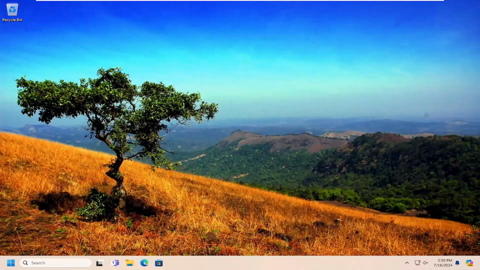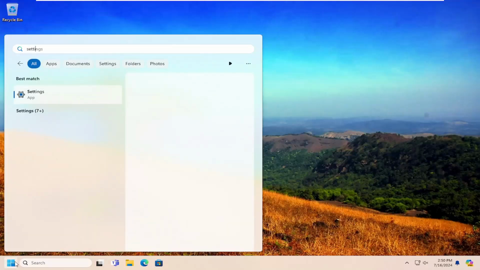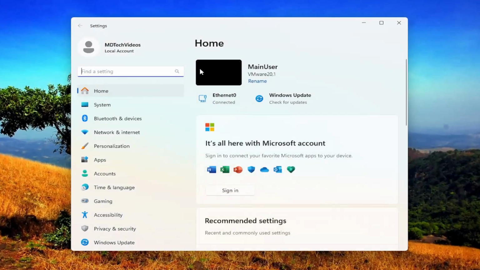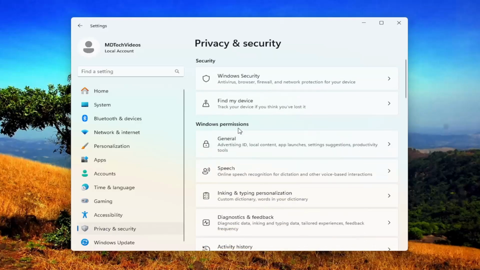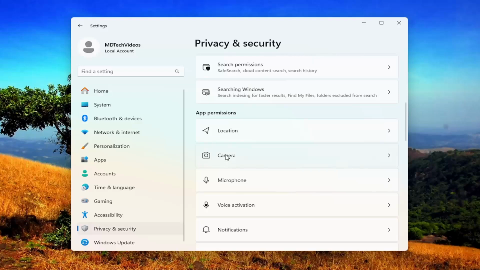The first thing I'd recommend doing is to open up the search menu and type in settings. Best match should come back with Settings. Go ahead and open that up. On the left side, select Privacy and security, and then on the right side, underneath App permissions, go down and select Camera.